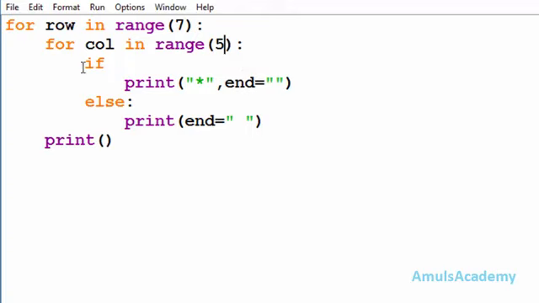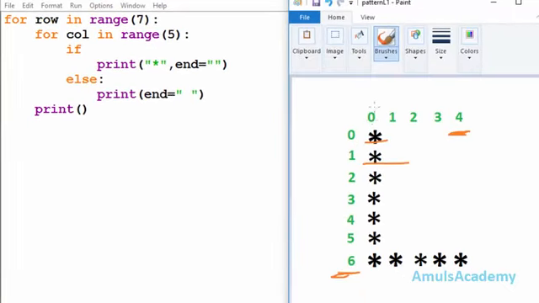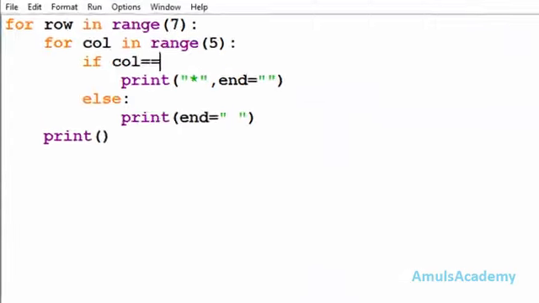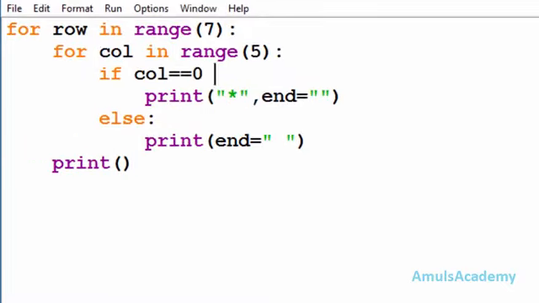And inside that we can see an if else conditional statement. That is, we need to print stars in some particular pattern. For that we need a condition. That's why we are using the if else conditional statement. After the if keyword we need to write the condition, that is, in which row and column we want to print a star. If we see the output, in column 0 we want to print a star in each row. So the first condition will be, I'll check whether column is equal to 0.